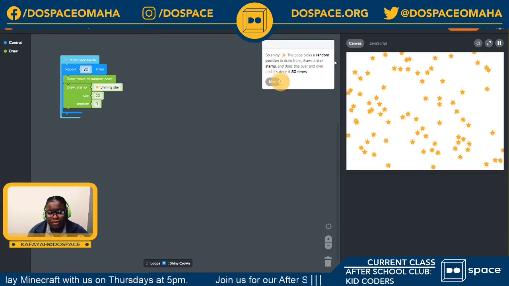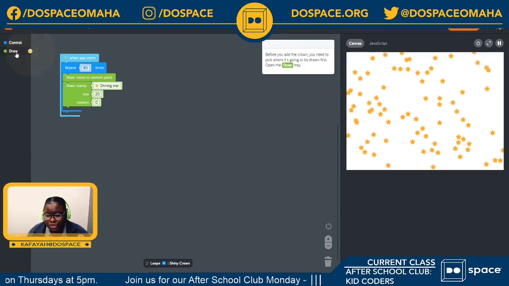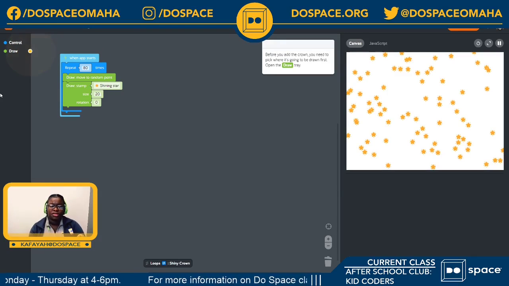So next, we're going to go back into our draw tray. Before we add the crown, we need to pick where our crown is going to be drawn from. If there's anything you should know about programming is that you need to be very specific and detailed about the instructions that you give your computer, right? Because you need to tell the computer when to turn, what to do when it turns, and what direction to turn to. Because unlike us that would use our intuition to figure out what to do next, in programming, you have to tell your computer exactly what you do so that it does exactly that.